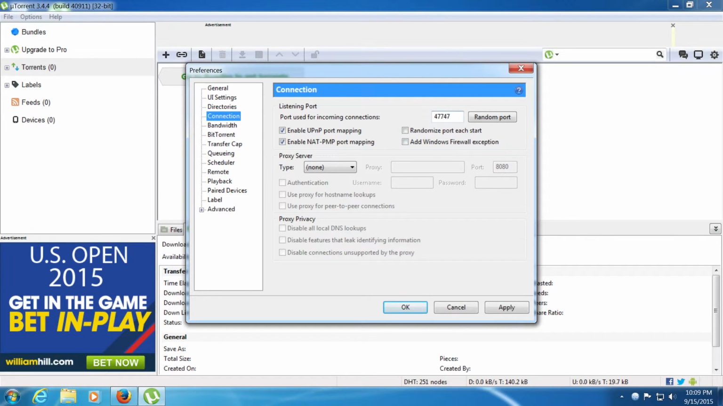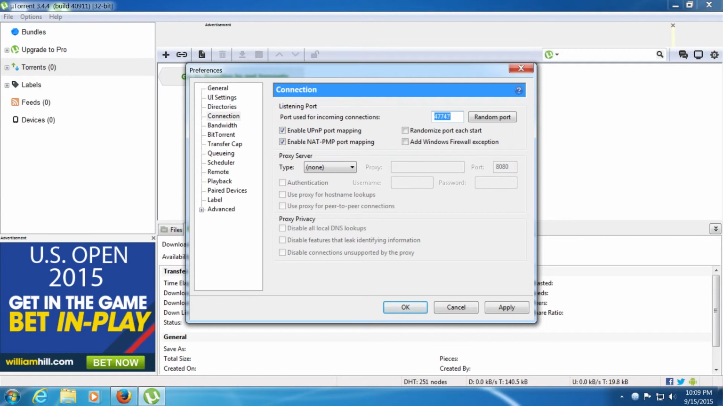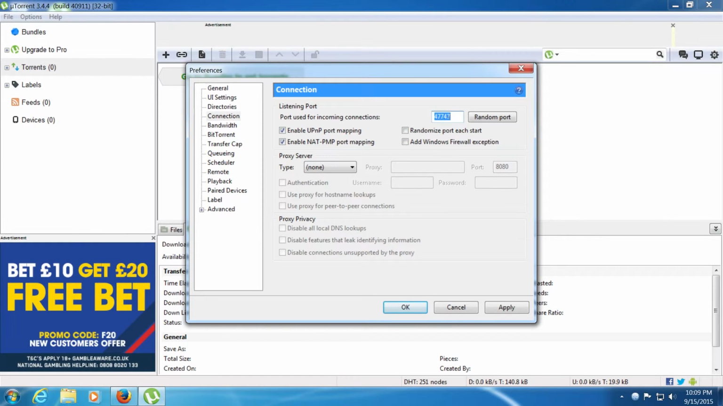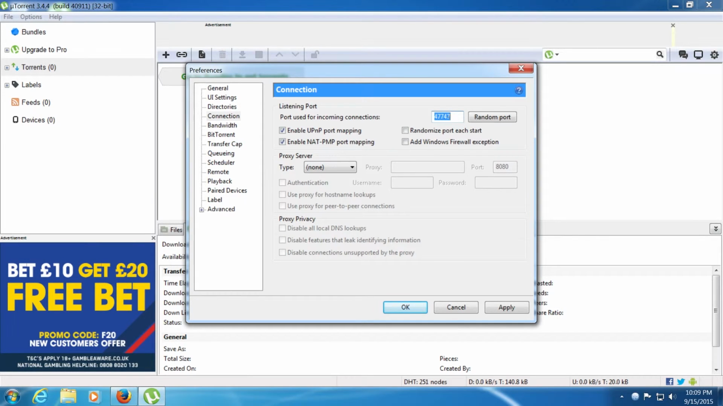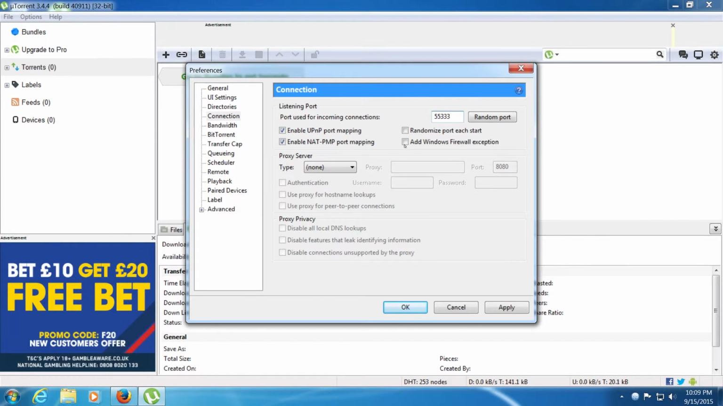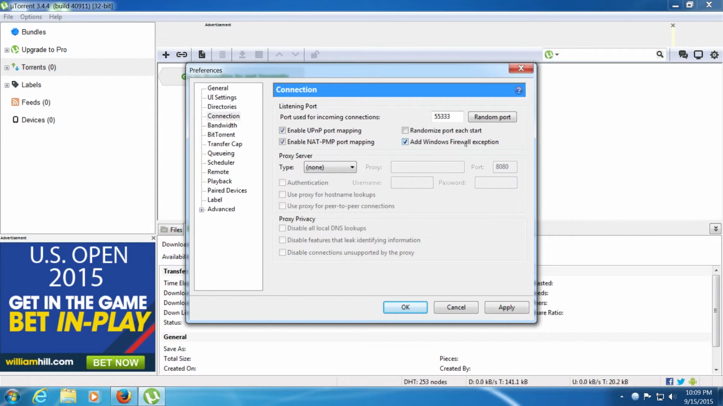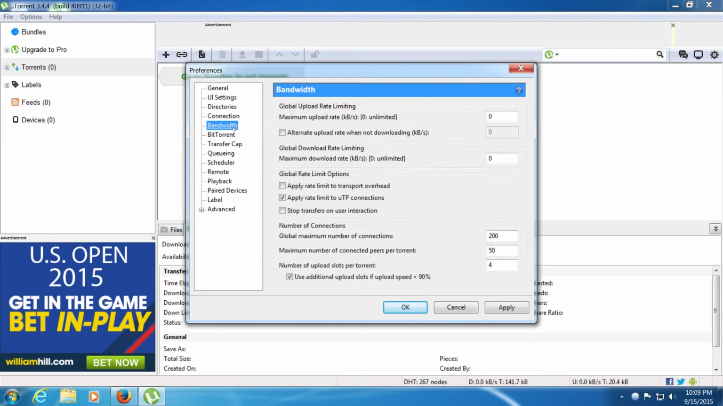Now here's the connection tab. You want to change the port. You want to change it to any number between 50,000 and 65,000. This is so that your ISP is not blocking your port, and that it's not being used up by another program. That's just an example. You should tick this box right here that says add Windows firewall exception. You can put a proxy in if you want to. I'm not going to touch it. I don't have a proxy.